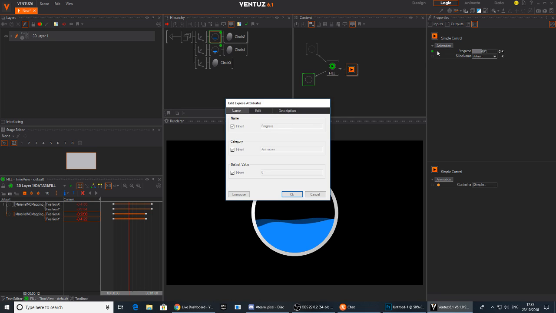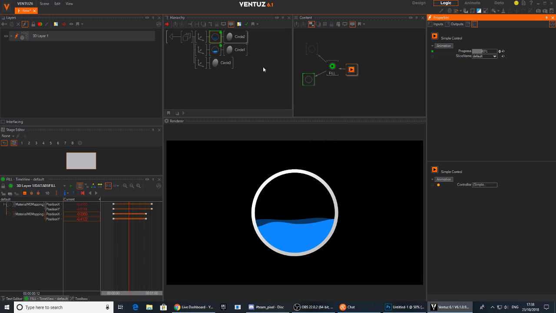And you can even name it. So if you double click the little green property box here to expose, you can rename this. So you could call this fill percentage, or whatever you want. I hope I spelled that right. So now I've exposed that.